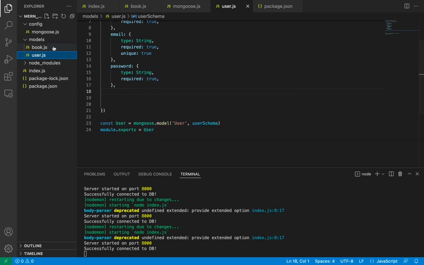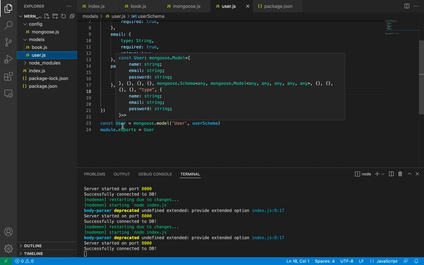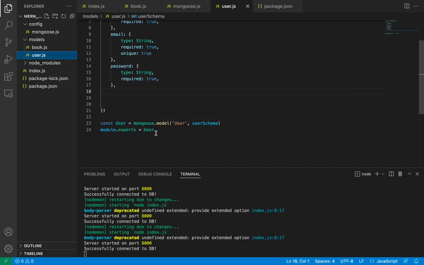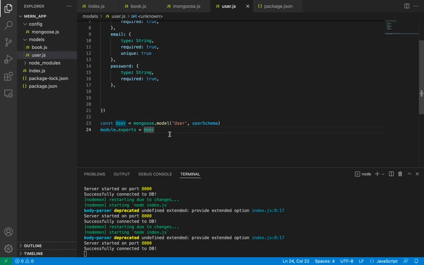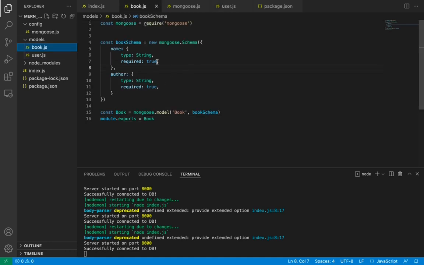Okay. So can we export like that? Even if we are not using const user, just module.exports equal to mongoose.model. Yeah, you can just replace this. But we should have good naming, right? Yes, sir. So it's a structured way, just following the conventions and all.